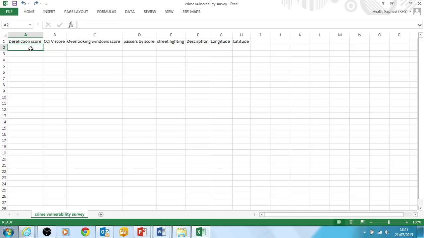Derelictions is going to be a score, so I'm just going to put 0 in for the moment, just to let ArcGIS Online know that this is a number. I could put any number in, 1 or whatever, but I'm just going to put zeros in for the moment. Passers-by score, street lighting score. Now description is going to be text. I'm going to leave that blank, or I could write in it. Put the letter A in it, I suppose. And then longitude and latitude.